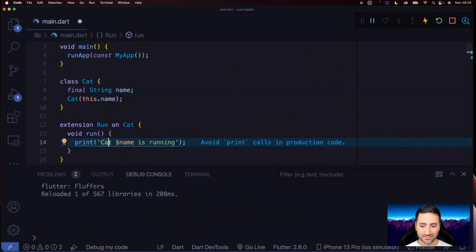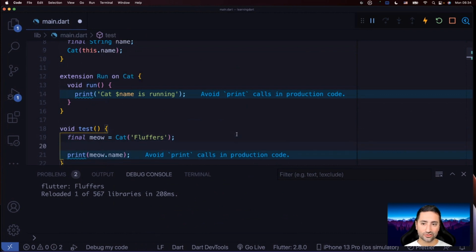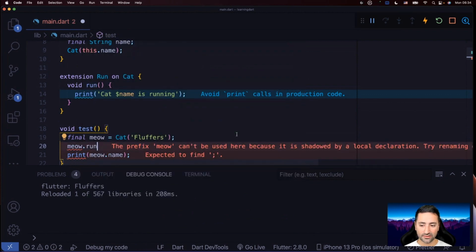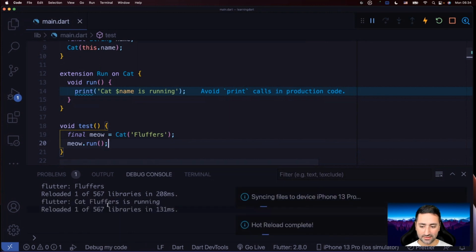So the result is going to be cat space, the name of this cat instance, space is running. Okay. So using that, every cat instance in your project is going to get that function called run. So you can just say meow.run and then Command+S, and you can see that it says cat fluffers is running.